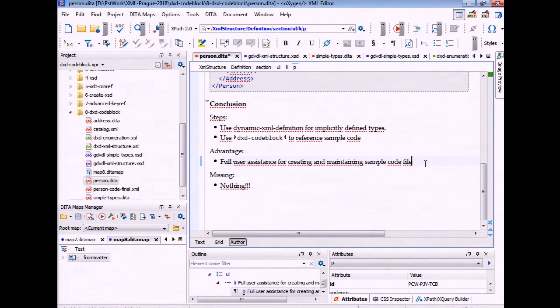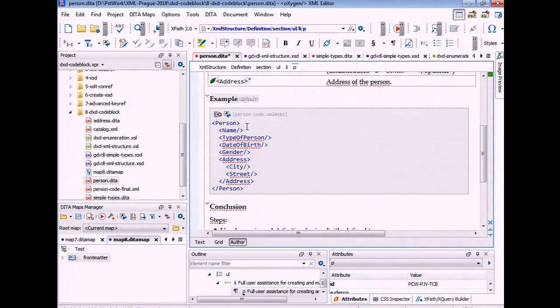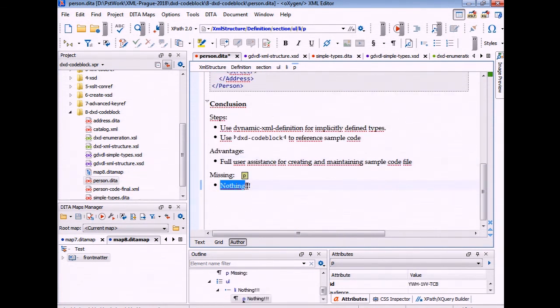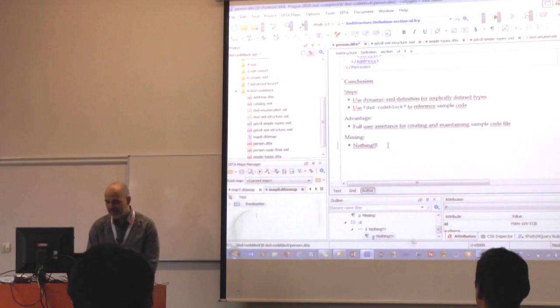Finally, what we got as an advantage is really full user assistance for creating and maintaining sample code files. Also, when I'm validating this file now, it can also validate the referenced file according to the dynamically created schema. So when I'm validating my DITA map with hundreds of samples, and at the end it says it's green, it's really green. All my samples are consistent with my definition. And at least me and my colleagues agree, so there's nothing missing.